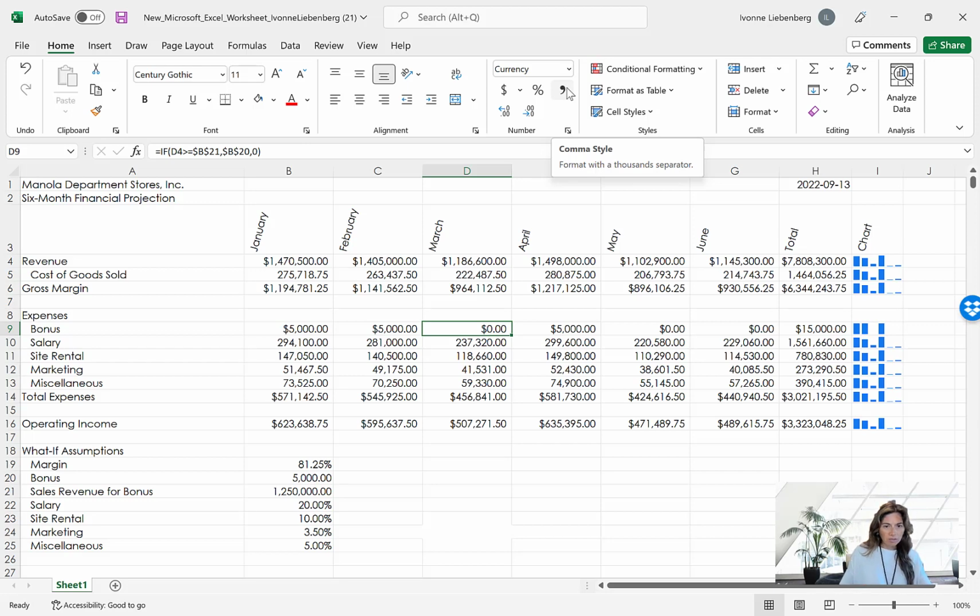All right, so we are done with that step. You can just select any empty cell to get out of that selected range and to apply the format that we chose. Next, we're going to format the worksheet titles.